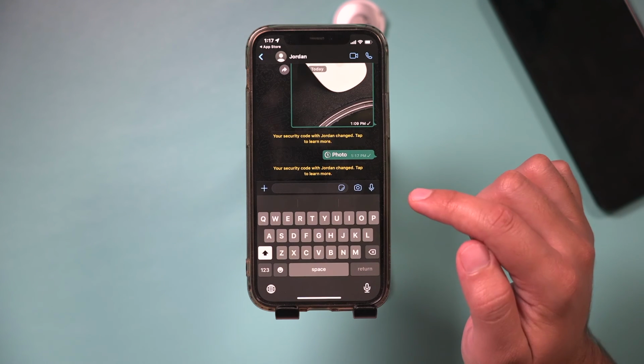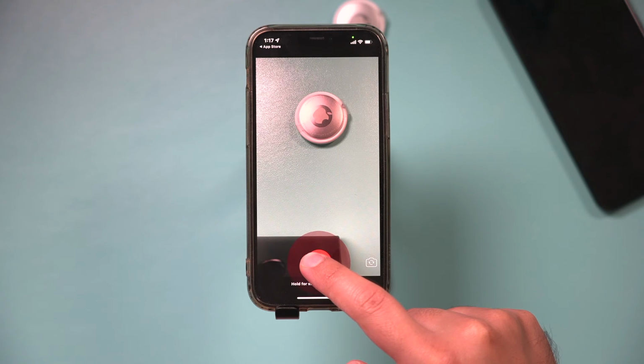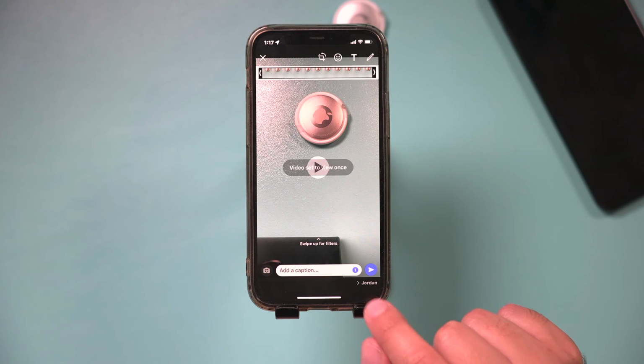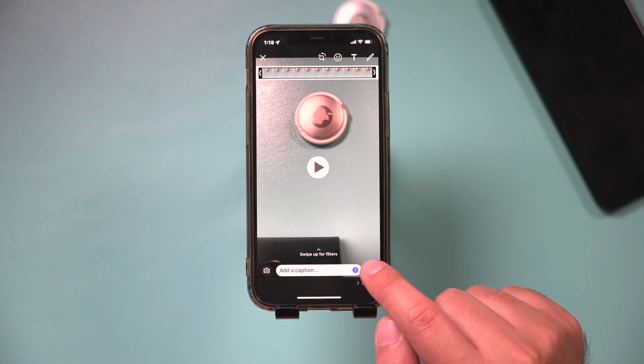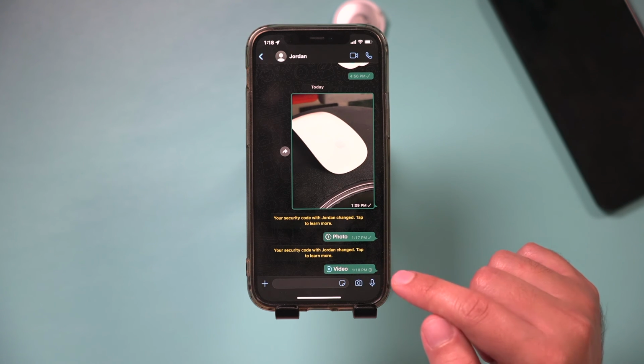Again, with video, I'll show you as well. Press the camera icon. This time I'm gonna actually record a video, so I'll press and hold. And then as soon as I let go, I still get that little one option over here. So if I select it and it turns blue, as soon as I send this, it will then again be set to something that could only be viewed one time.